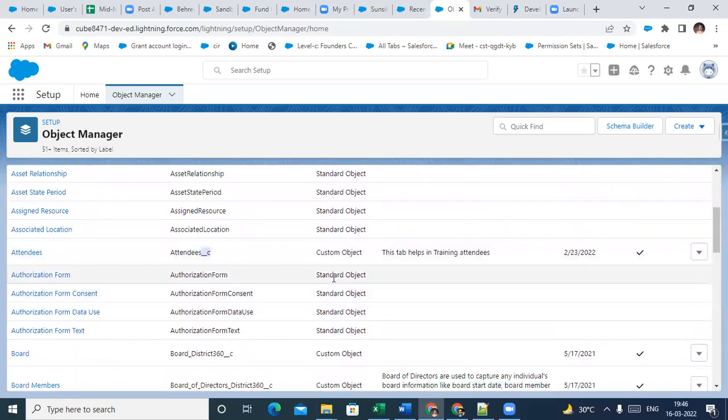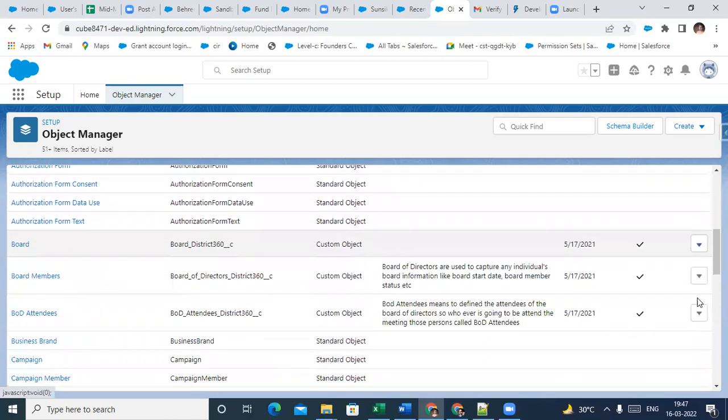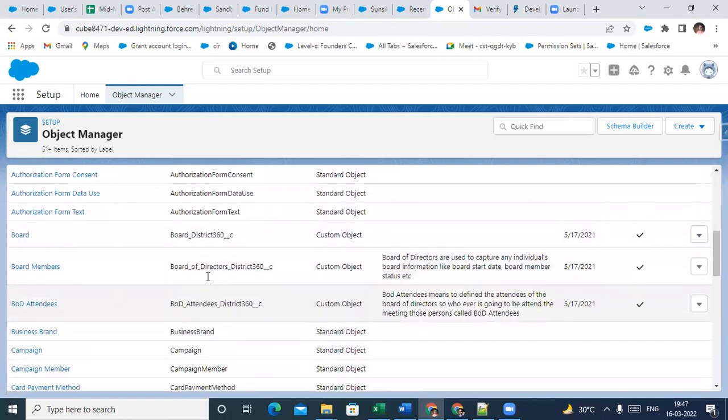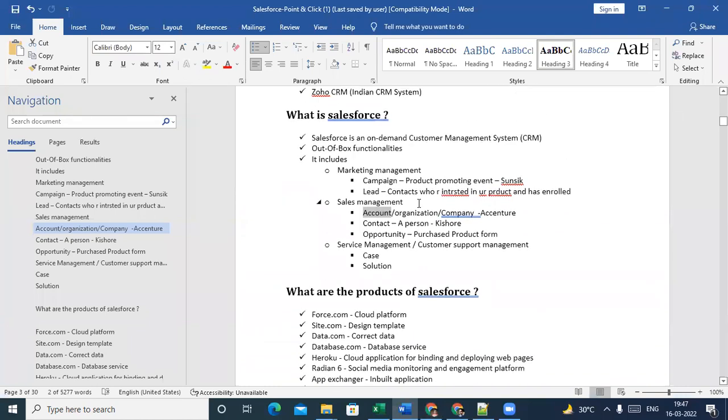And you will have the option to delete this custom object because this is the object which got created by me. So I have the ability to delete this object. Meanwhile, if you see a standard object, you won't get this option. So if you're able to delete one, you're going to have this delete option here, which means it's a custom object. Otherwise it's going to be a standard object.